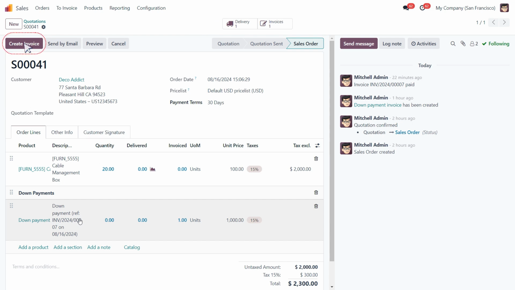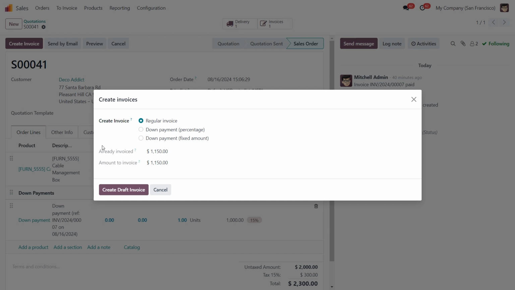Now let's create the invoice. Here we can see that there are two new fields, Already Invoiced and Amount to Invoice. If the remaining amount is ready to be paid, select the option Regular Invoice. Odoo will create an invoice for the exact amount needed to complete the total payment, as indicated in the Amount to Invoice field. So let's create a draft invoice and confirm it.